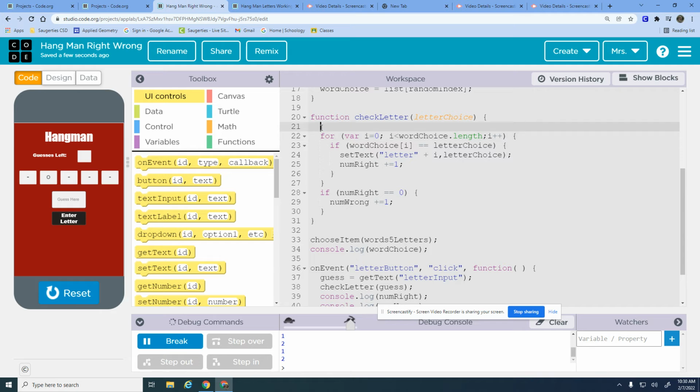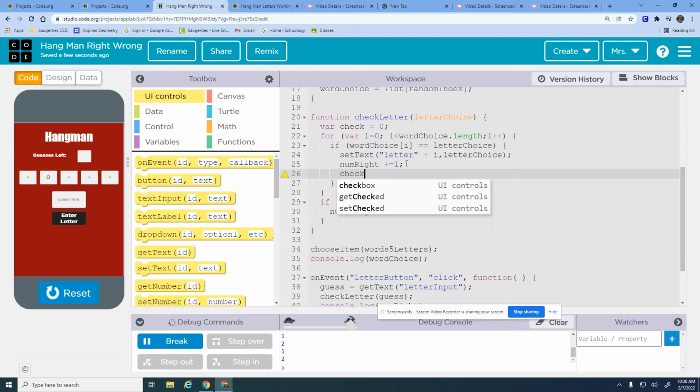Up here, now this variable is only going to work in the function. I don't need to output it. I don't need to do anything. So I'm going to create a local variable. I'm going to create a variable check and set it equal to 0. What's going to happen here is each time I call this function, each time I enter a new letter, check is going to go back to 0. So now underneath here, I can also do check plus equals 1.